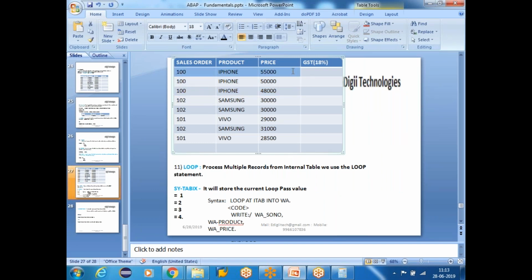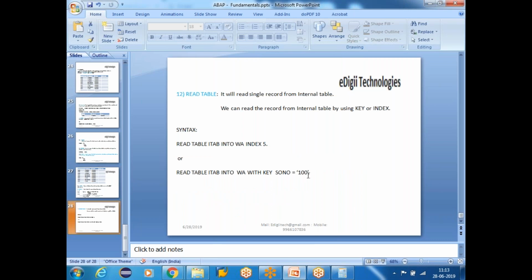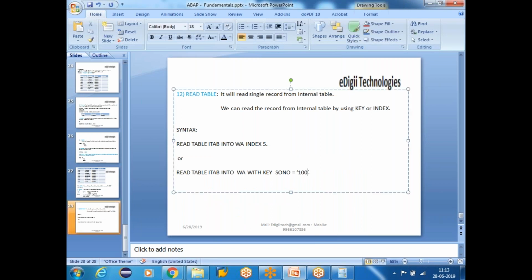It is going to read the first record, guys. It doesn't read the second record. It doesn't read the third record, guys. So if you want to get a specified record, you need to pass the keys. Suppose if you do it with 100, it is going to read that first record. And suppose if you want to read a particular record, you need to use the keys, guys.